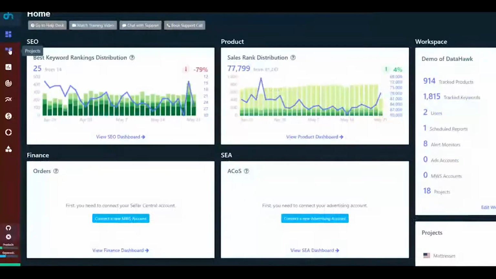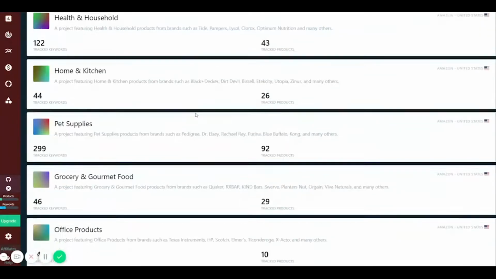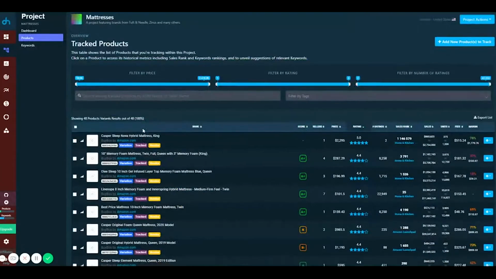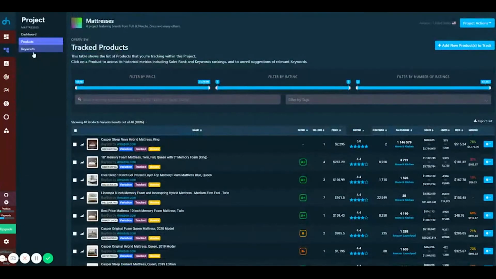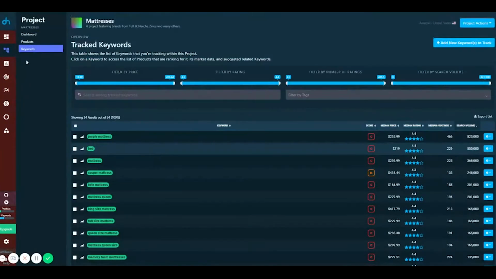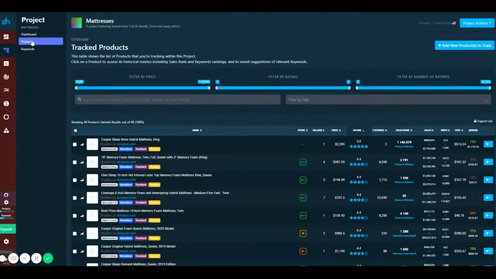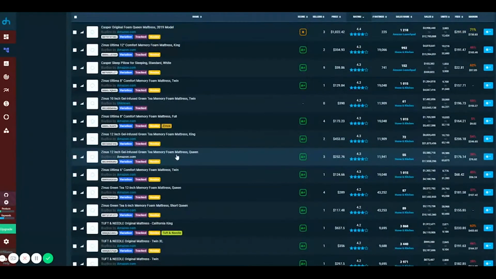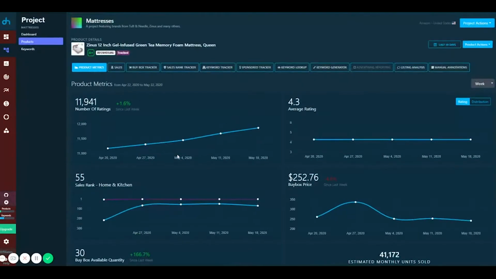To quickly get started, create projects and add desired products and keywords to it. DataHawk will automatically analyze the tracked ASINs and track how they rank for each keyword you have added to the respective project. Thus, there is no need for you to assign keywords to ASINs. Clicking on a product from the tracked product list will take you to the product detail page where you have all the important KPIs and tools.